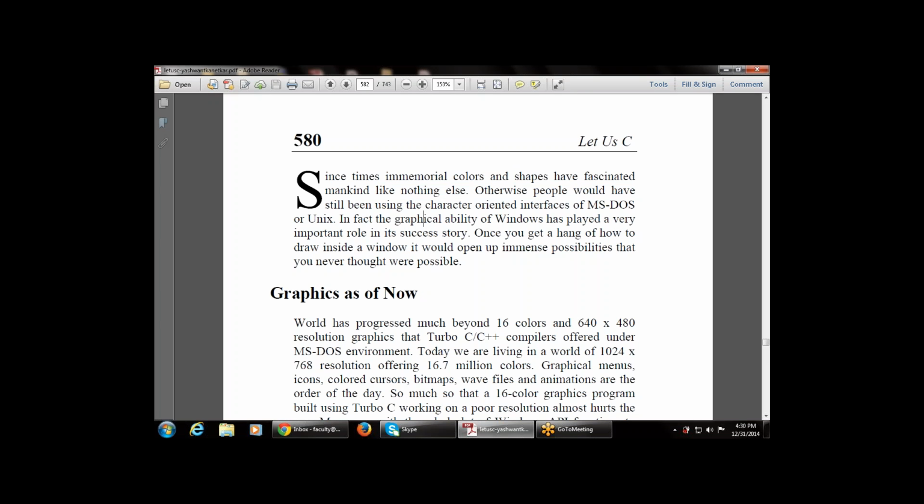In fact, the graphical ability of Windows has played a very important role in its success story. That is, this is a fact that the graphical ability of Windows has played an important role. Whenever we use the GUI of Windows, it has made a great impact on society, on programming, and in every field. That means we have to use graphics in this.